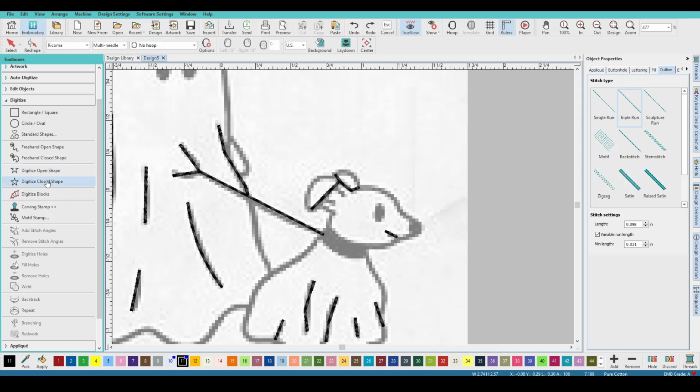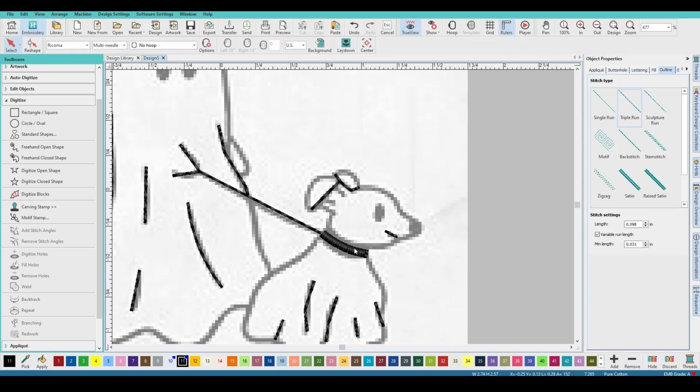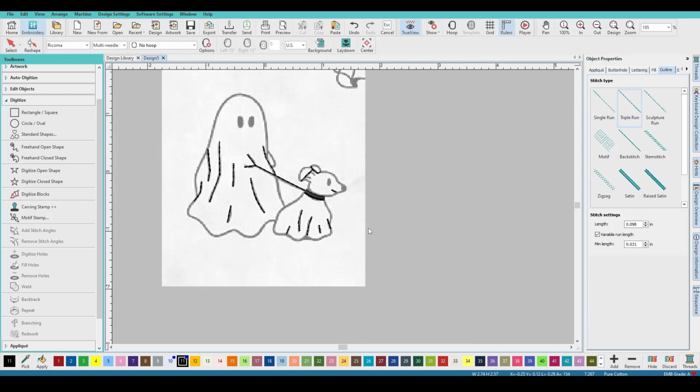All right. Last thing we're going to do is an open shape right here. This part we're going to change to a satin. And let's again change it to about that. Let's do 4-0. Change the angle. Okay. Let's go ahead and unhide all.